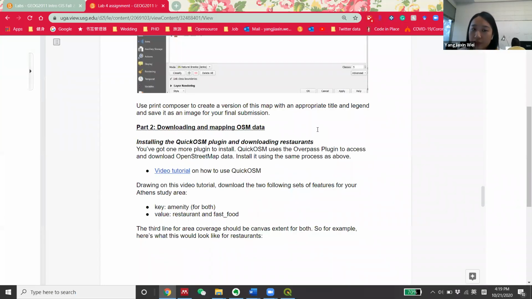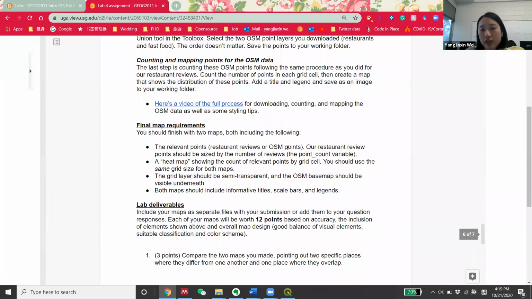Last, we will use a print composer to create a version of this map with an appropriate title and legend and save it as an image for your final submission. Also, in the final map requirements, you can see the maps should have relevant points. For restaurant review points, they should be sized by the number of reviews, the point count variable, a heat map or complex map showing the count of relevant points by grid cell. The grid layer should be semi-transparent. We already did that. And the map should include informative titles, scale bars, and legends.